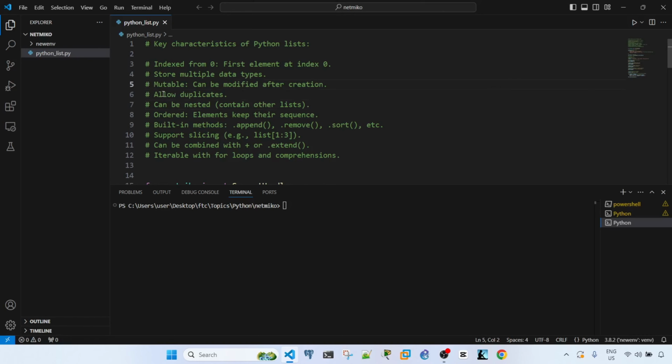And Python list is mutable, meaning you can modify the list after you have created it. And you can also have multiple or duplicate entries in a Python list. And it can be nested, meaning it can contain other lists. And it is ordered, meaning elements keep their sequence, so elements have index or indices.